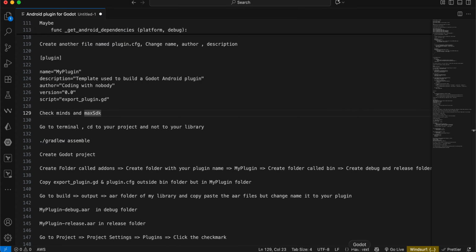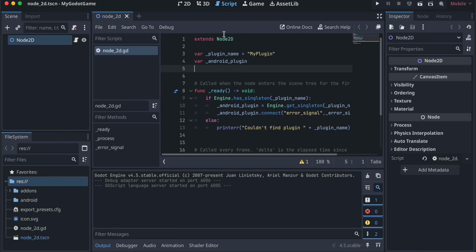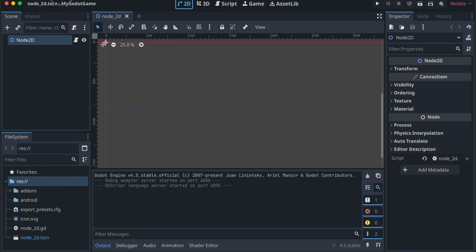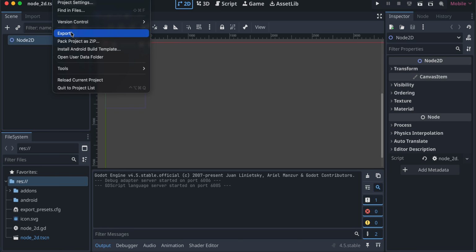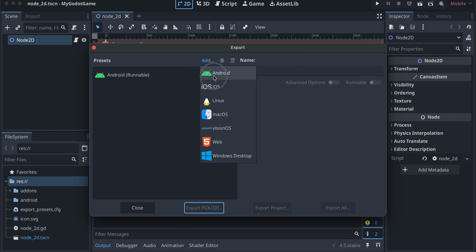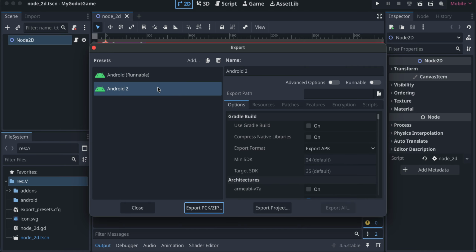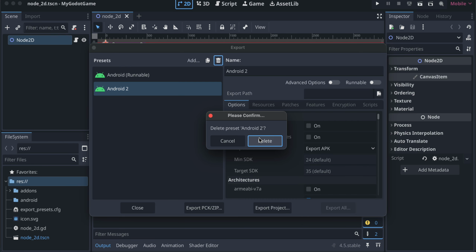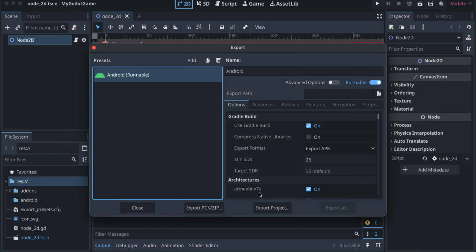In the meantime, you can just create a project using the Godot game engine. And here what I have done, first go to project, click on export, click on add, click on Android. I have already added Android, so I don't want to add it again, so I'll just delete this one. Once you add Android, here at the bottom you will see some error. Just click on that button and it will ask you to click one checkbox. You just have to click on the checkbox.